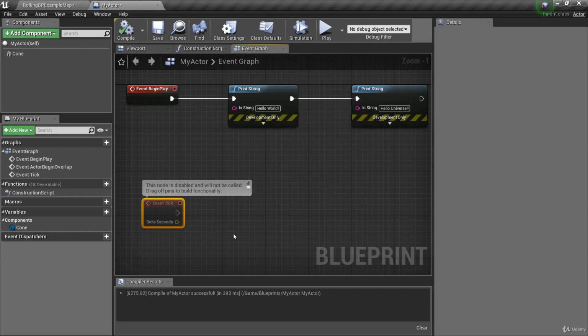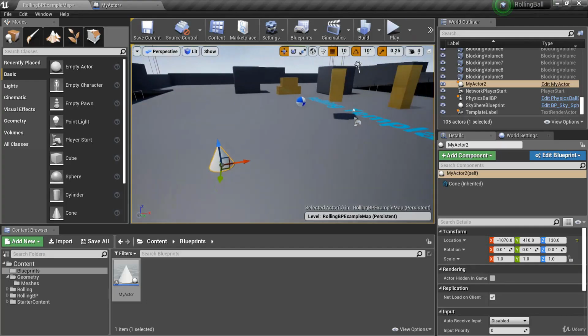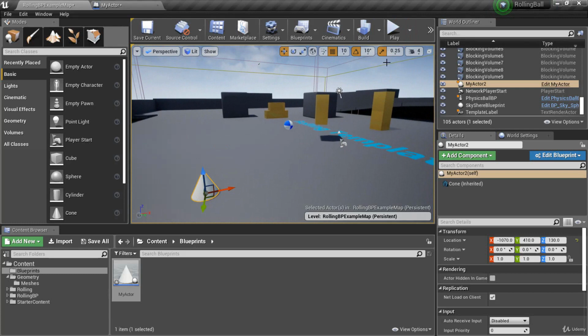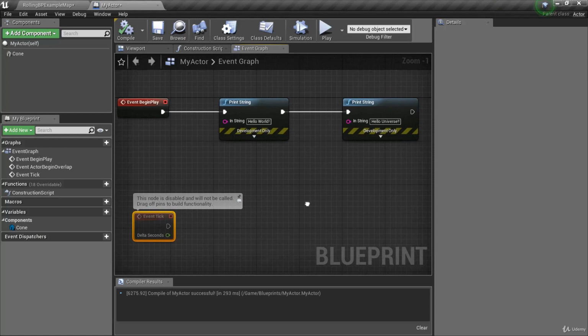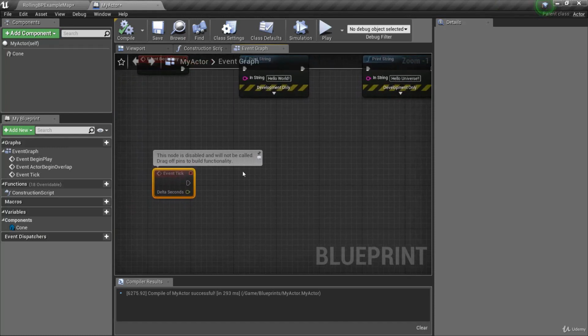Now remember, we were looking at frames per second, and we saw that when I showed the FPS, it was showing something like 80 to 90 or 100 frames per second. That means that this simulation is being updated 100 times or 90 times per second, which is very, very rapidly. And tick gets called every frame. So if your frames per second is 90, then this event gets fired off 90 times per second.